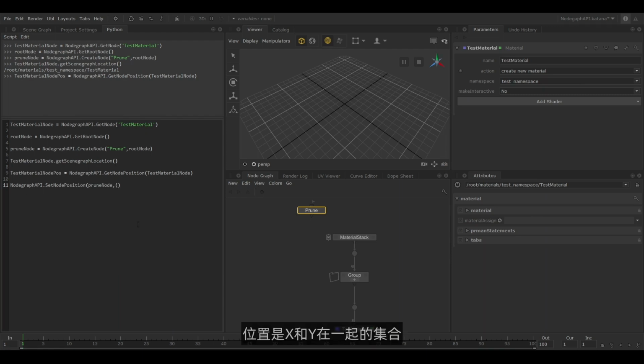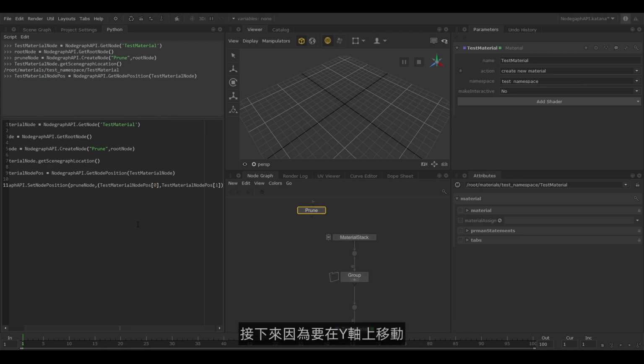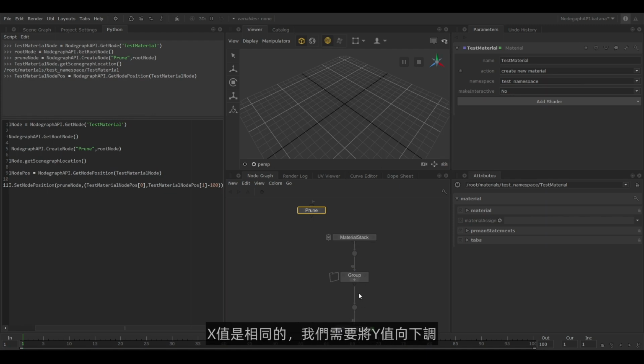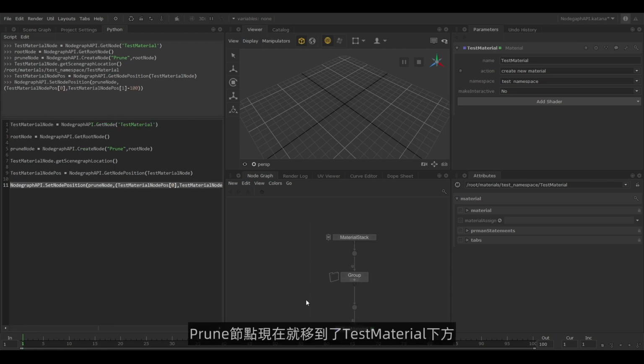And the position is X and Y in a set, so we can get X from 0 and then Y from 1, and then we can move it in Y, so we'll move it minus 100 because Y goes up like this, so X would be the same and then we'll go down in Y. We can just run this. Our prune node has moved now to below the test material.